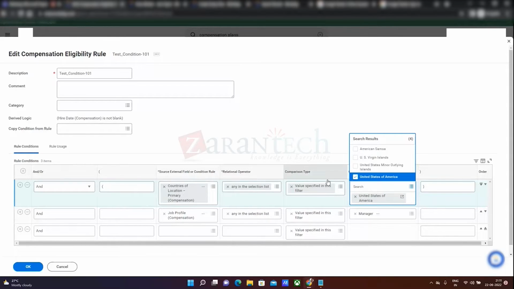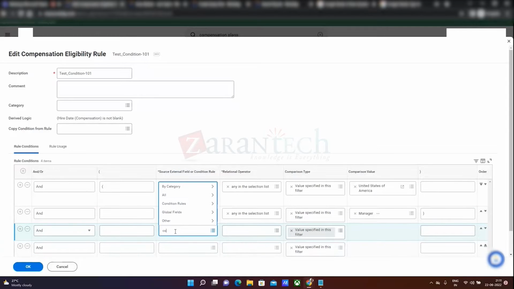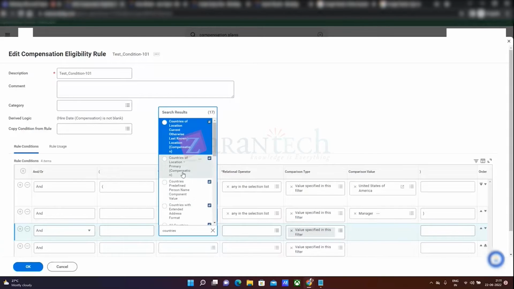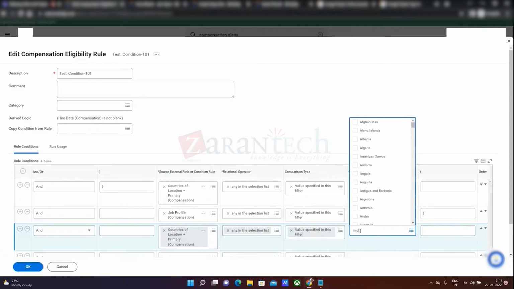He should be a director. So I'm just going to create one more condition, same condition, but I'll just group it and show how it works for you. So here I'm going to give India.